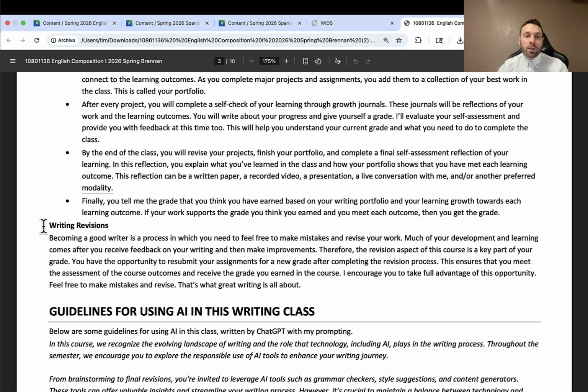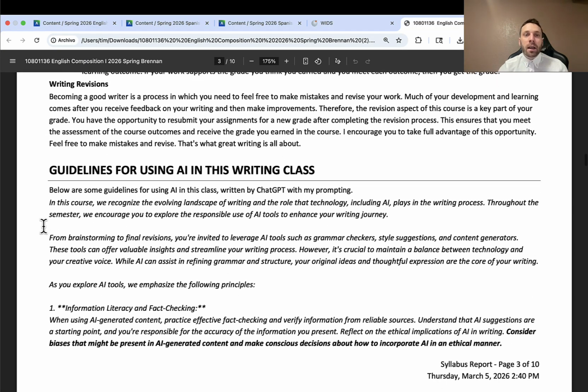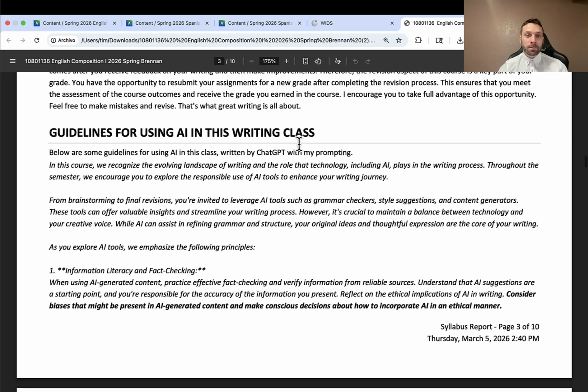For the writing revisions in this class, I encourage you to make mistakes. In your writing, I encourage you to write and revise and rewrite and go through that writing process, so you can resubmit any assignments for a new grade at any time before the course ends, and that will be the way we handle writing revisions.